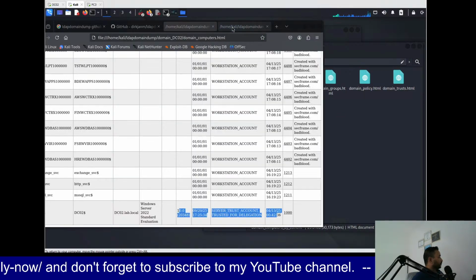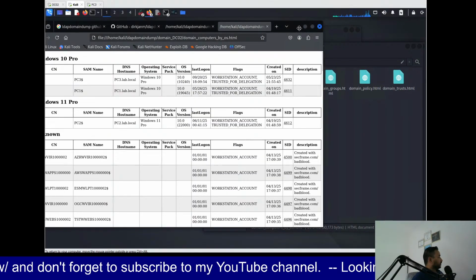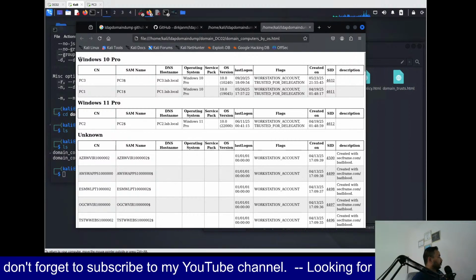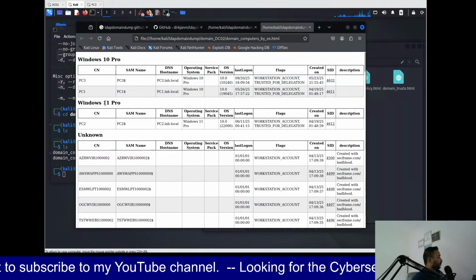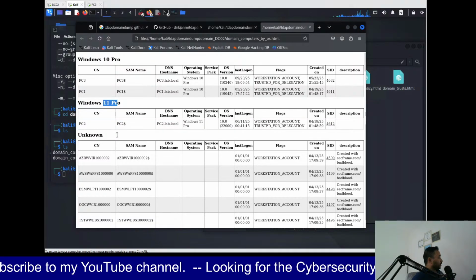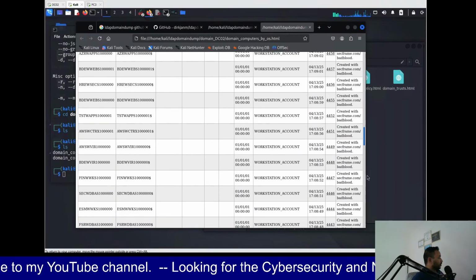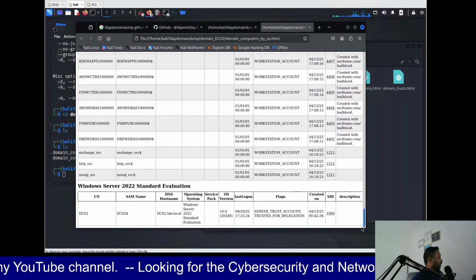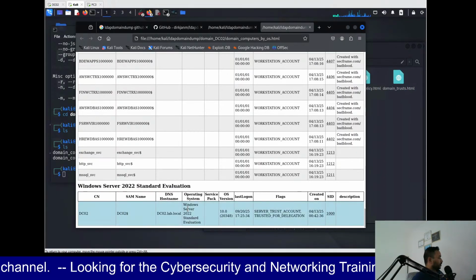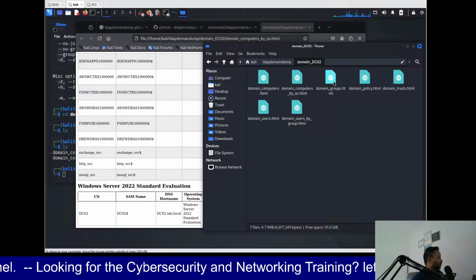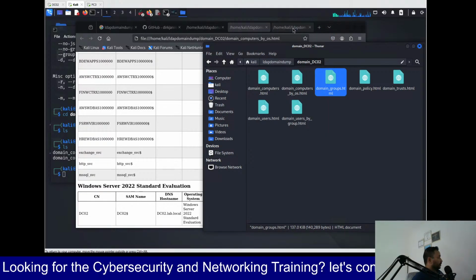Here is the operating system, right? So you can see the computer by operating system, and Windows 11 Pro. This is unknown because I think that was created by a script. And this is Windows Server 2022 Standard. All right, so now let's go to group.